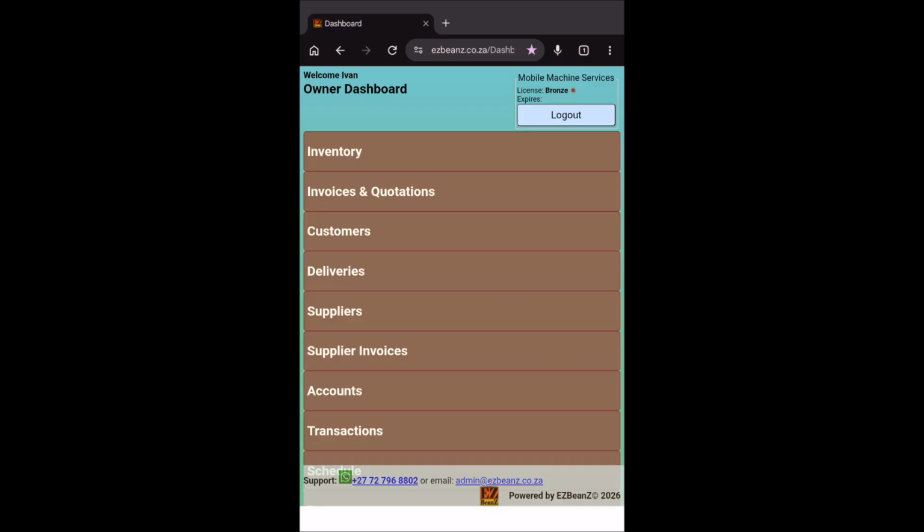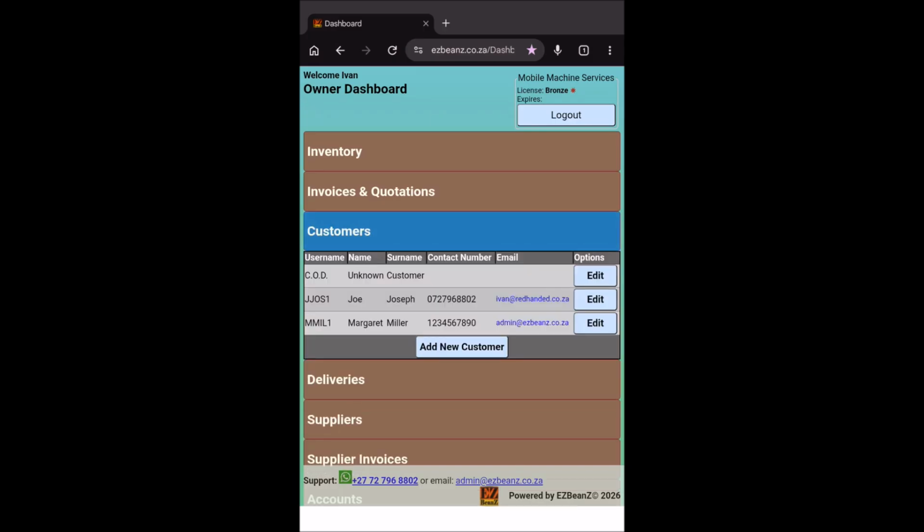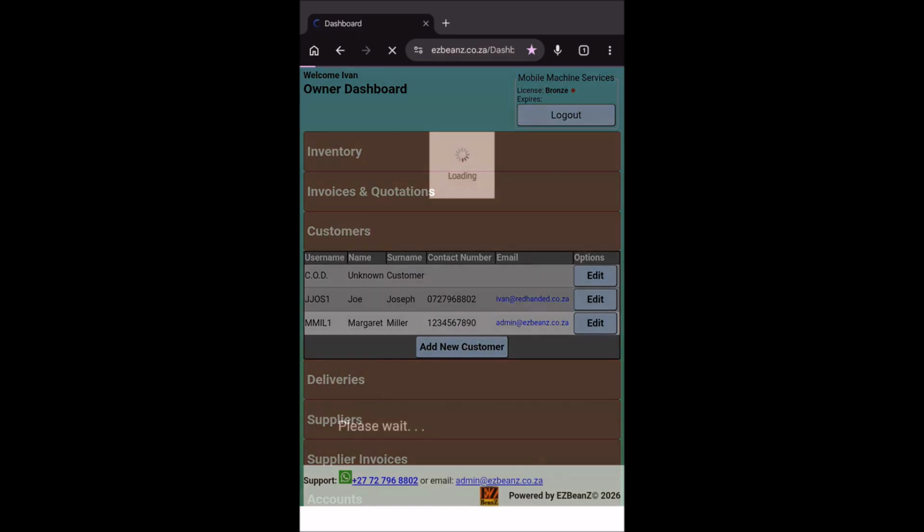Today I'd like to talk about how to place orders, how to track the orders, how to collect payment, and how to carry out the deliveries. So first we'll go to our customers and make sure we have a customer to experiment with. I'll use this one here.